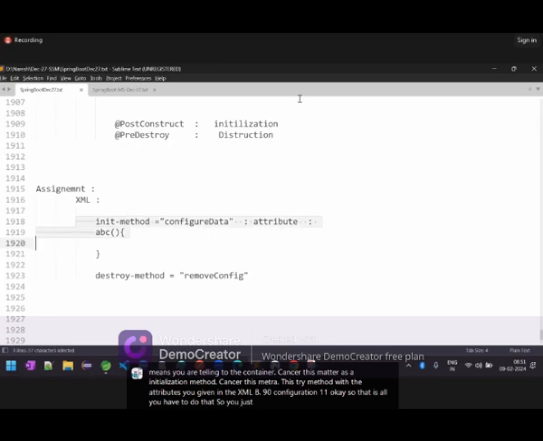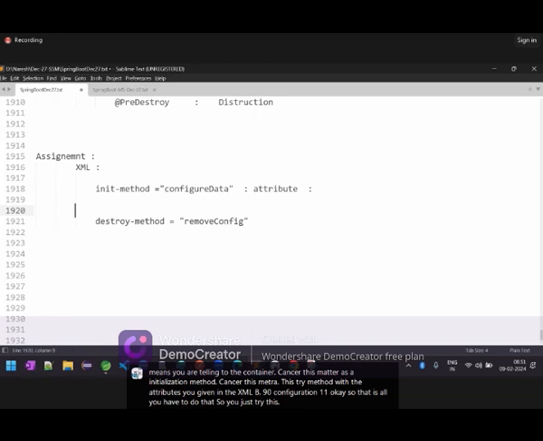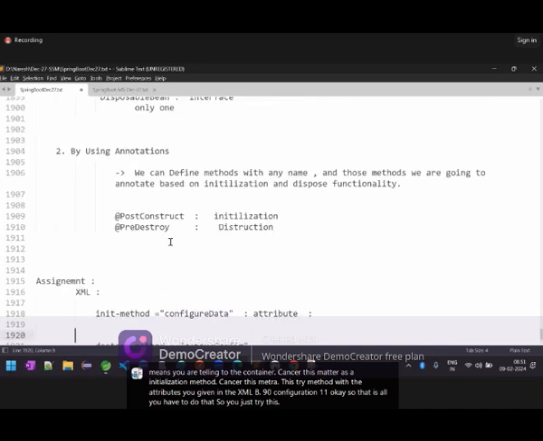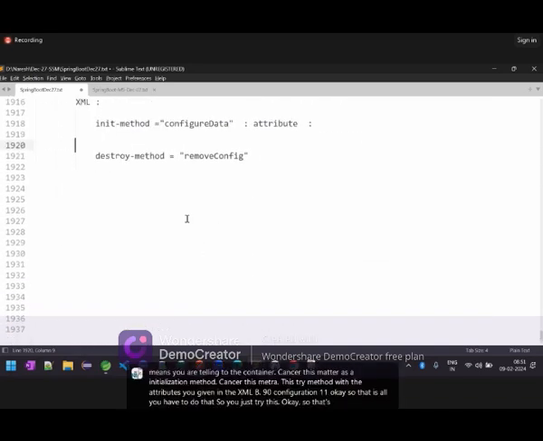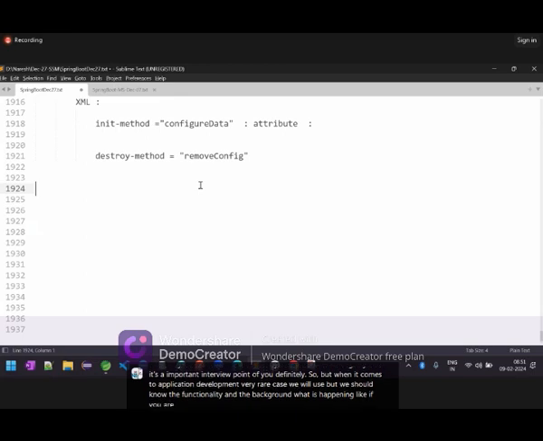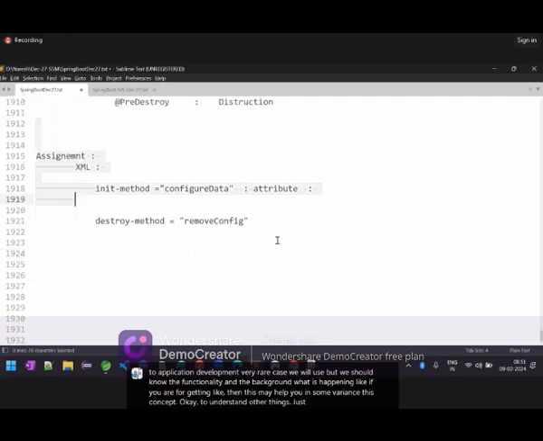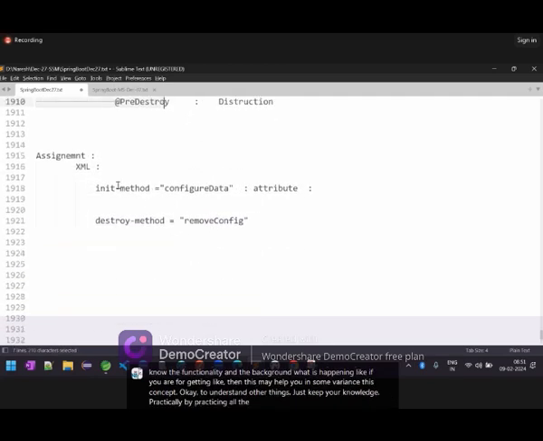So you just try this. Okay, so that's all about the lifecycle methods of a bean object. It's an important interview point, definitely. But when it comes to application development, we will use it in very rare cases, though we should know the functionality and what is happening in the background. From a servlet point of view, this concept may help you somewhere else to understand other things. Just keep your knowledge practical by practicing all these examples.